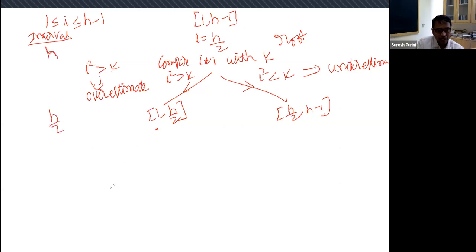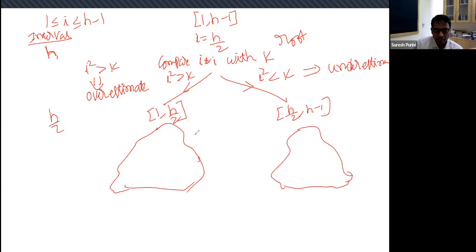Again, we continue this process. We say we recurse, and this is what we are going to learn in the next class. We repeat the same process. Yes or no? Recurse means apply the same process.